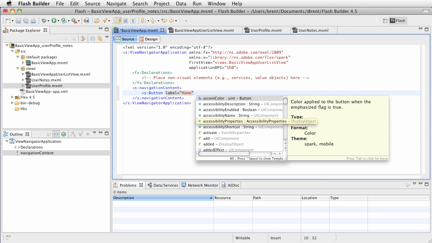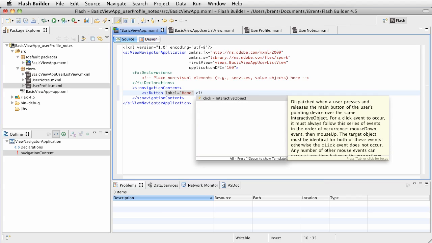It depends on the device, right? If the device has a hardware back button, you may want to set that as a back button, depending on the interaction. So for our example, we have this user profile, user notes, and the list view. And generally speaking, we just want to go back to the list view. So let's create a click event handler.